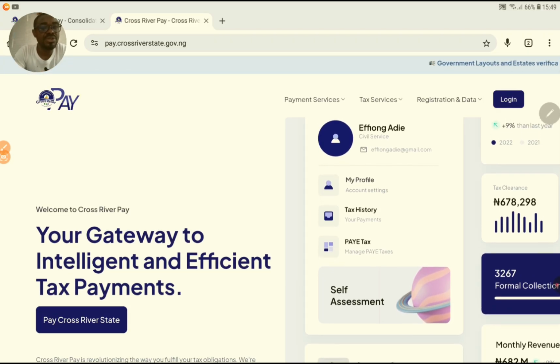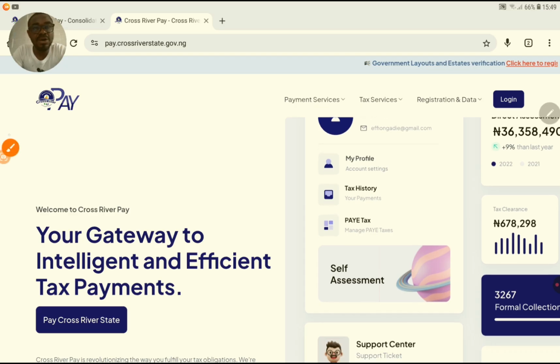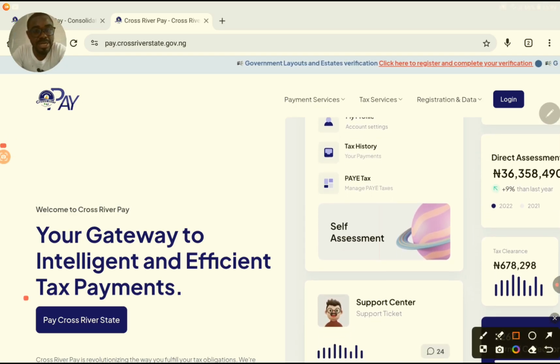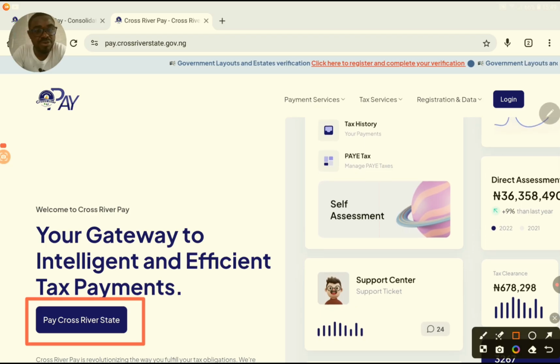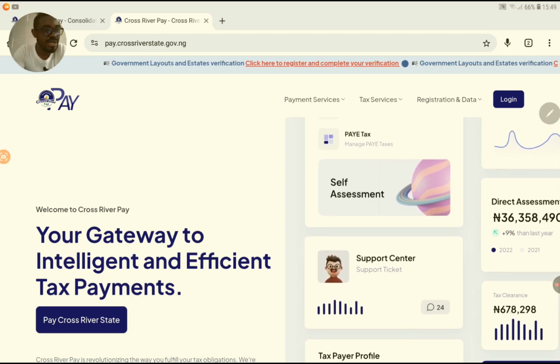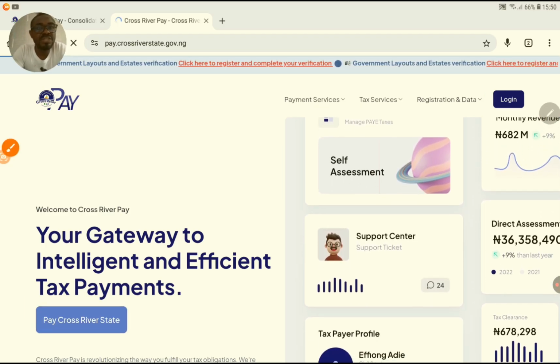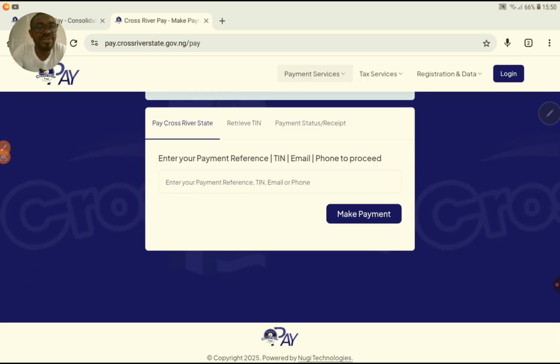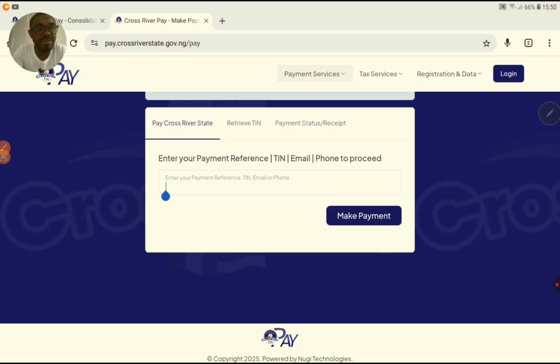You can now see there down to the right, you see a blue button. I'm just telling you, it says Pay Cross River State. So you can click on that. When you click on Pay Cross River State, it will give you the opportunity to put in the reference from the demand notice that you have before you in your hand. So you type the reference there and say make payment.